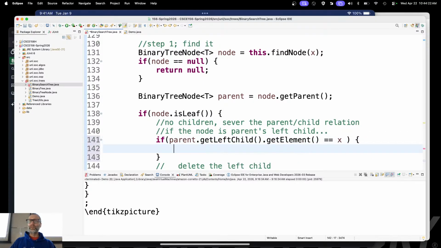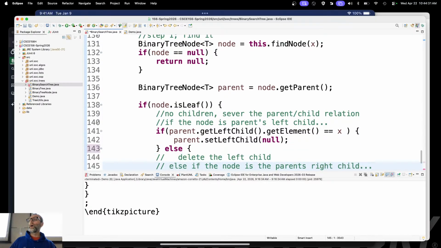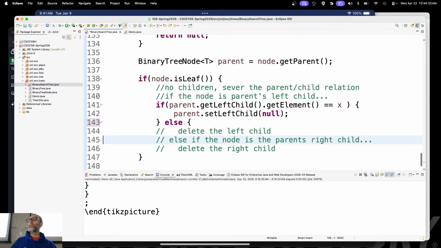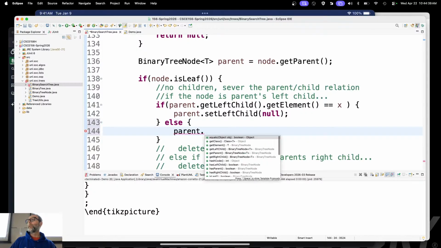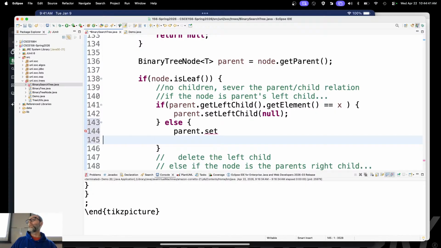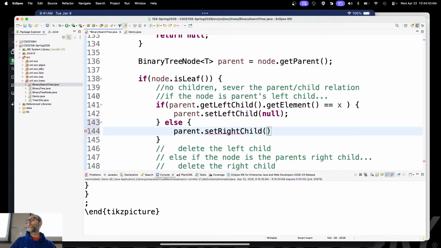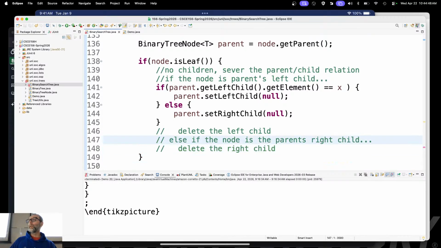Right? And so to delete the left child, it would be parent.setLeftChild equal to null. Right? And then I have an else here. Do I actually have to check for left or right? There is no other option here. So all I have to do is delete the right child. And so parent.setRightChild to null. Okay? And there's the logic for doing that.